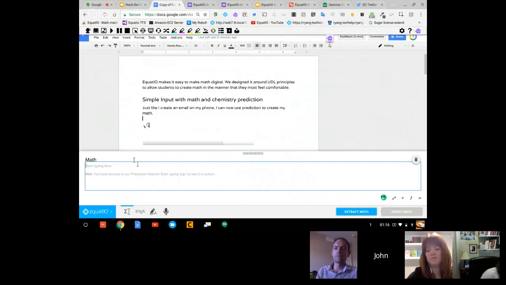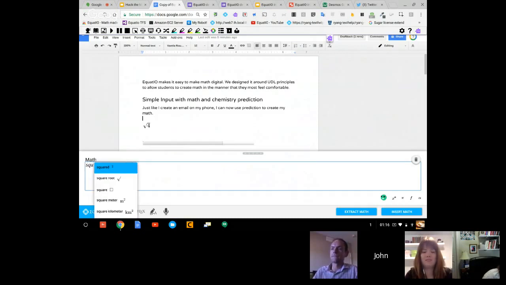So here, if I have my prediction, I can just start typing the words. For instance, when I'm teaching a student about square roots, the old way is they'd have to go look for the square root button. So they already have to know what it looks like, which is that notational component. Now they can just start typing SQ, and it'll pop up with all of our math terms, and we'll predict it. So they can see square roots.